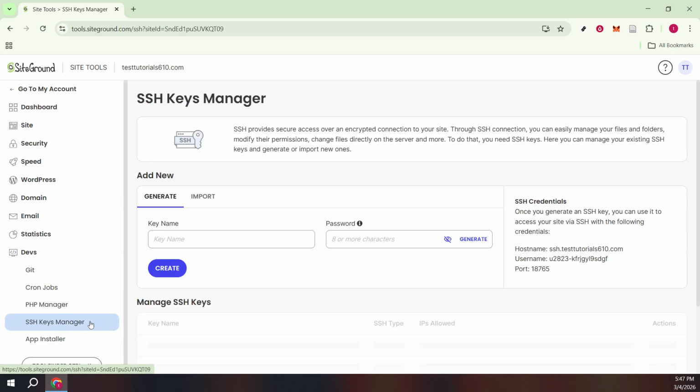SSH keys are a more secure alternative to password logins. Instead of typing a server password each time, your computer proves its identity with a cryptographic key pair. That means stronger security and fewer lockouts.